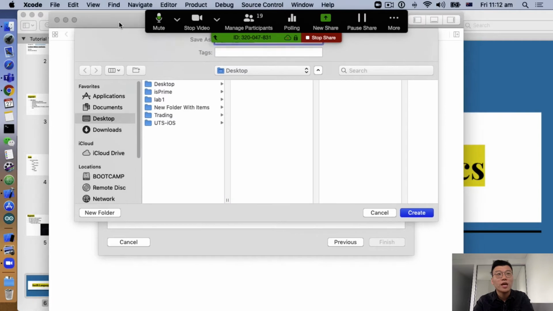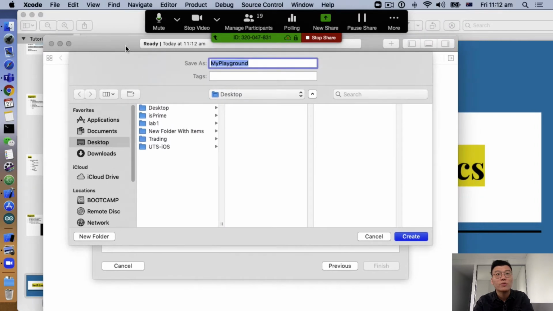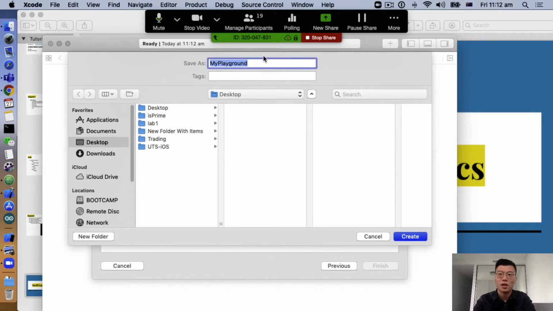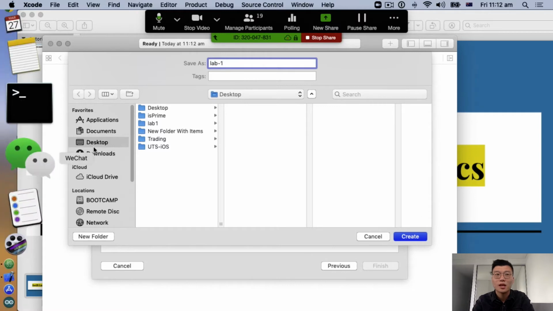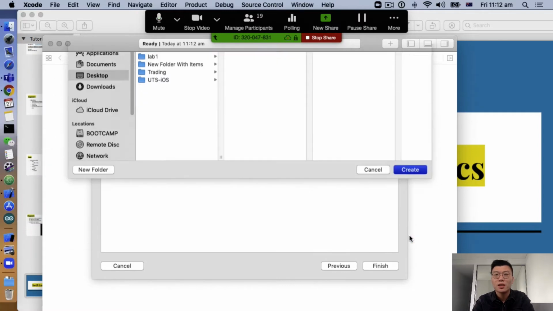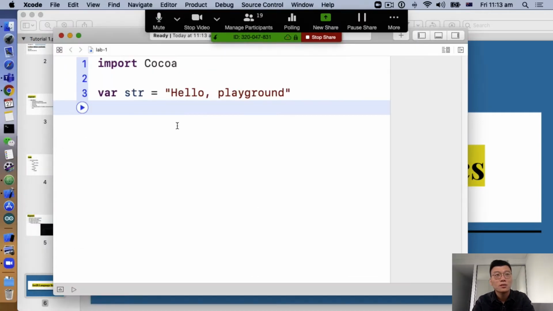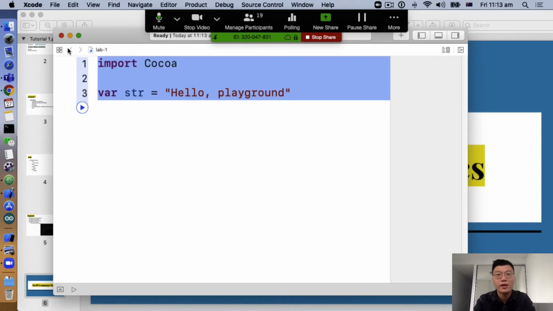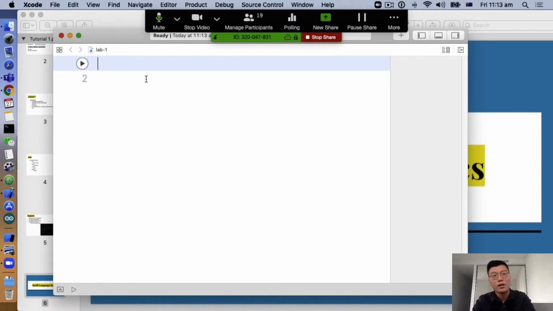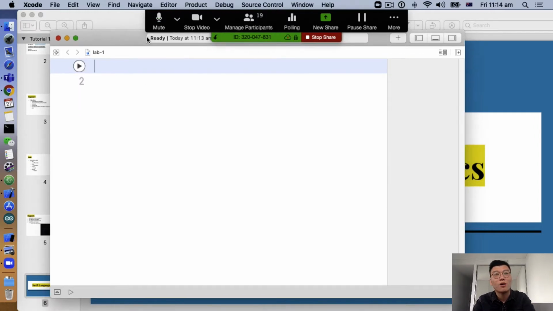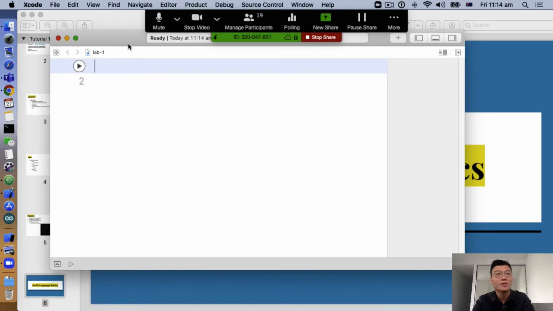So you give it a name and choose where you want to save this file. We just give the name like 1, and I save it on my desktop. I click create. Okay, so we delete everything here. Forget about the other stuff. Delete everything here.